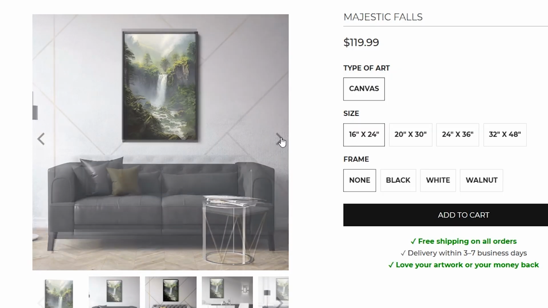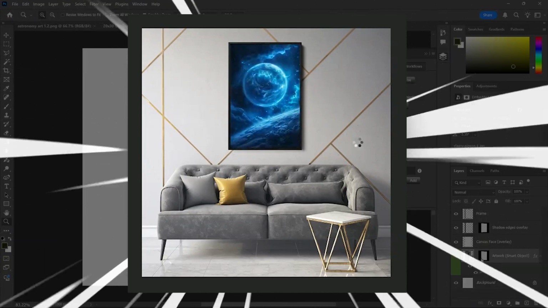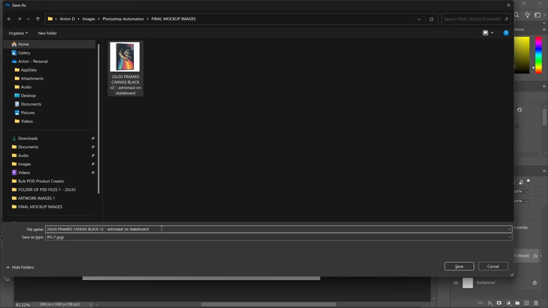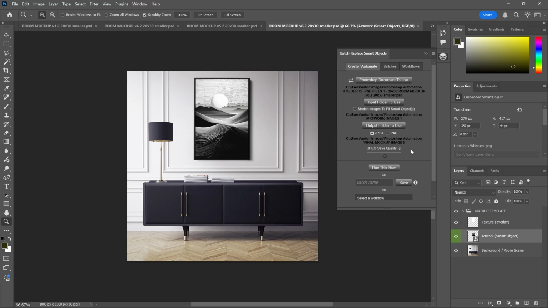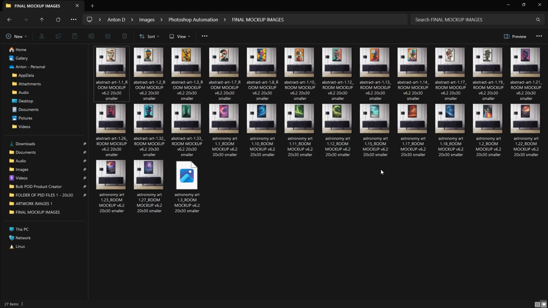And if you're creating custom mockup images for your Etsy shop, there's another automation tool called the Batch Replace Smart Objects plugin, which completely automates that process as well. So instead of coming into Photoshop and manually inserting your images into the scene and individually exporting each one at a time, this Photoshop plugin lets you set up an operation with a couple quick setup steps, then you just click a button and it completely automates the creation of all your custom mockup images for you.